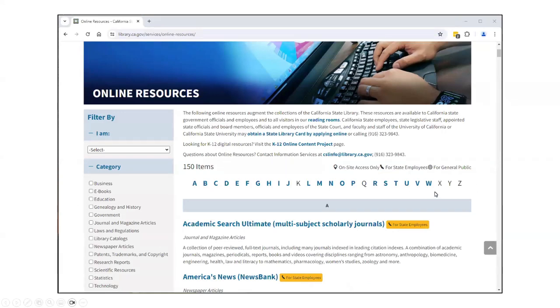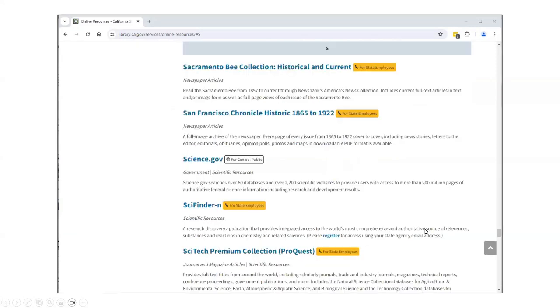If you want to search the online resources page, you can use the filters on the left hand side. If you want to find a resource that has multiple categories, just click the boxes on the categories and it'll pop up the resources that have those categories. But for today, we'll go to S, and that'll take you to the section. SciTech Premium is right here.